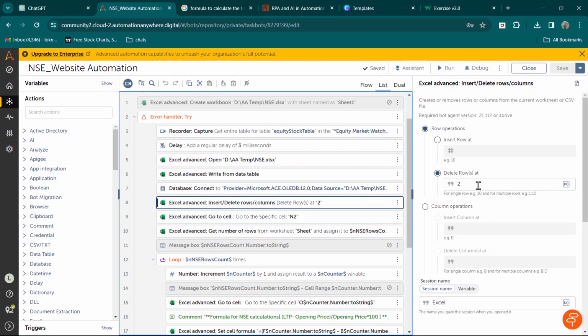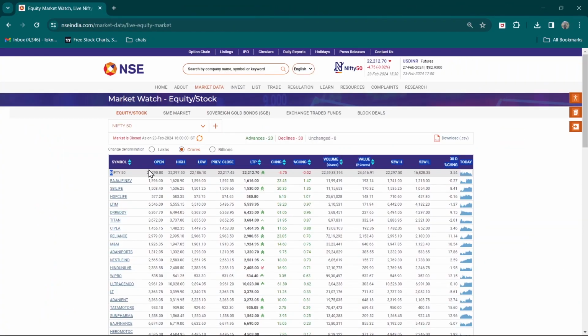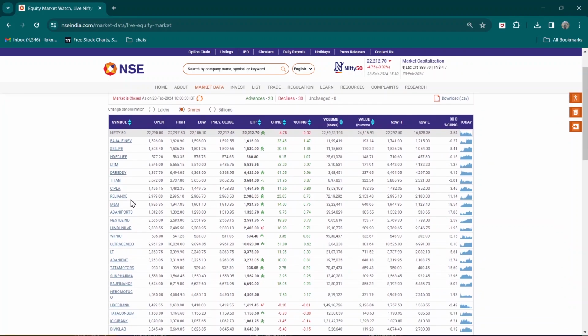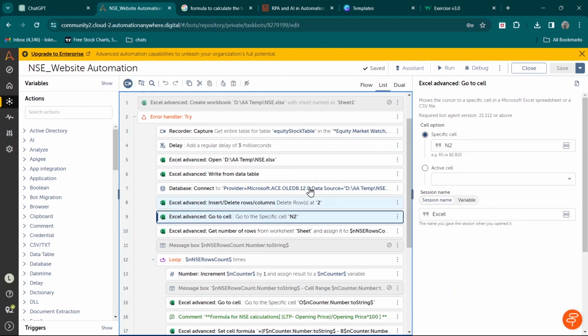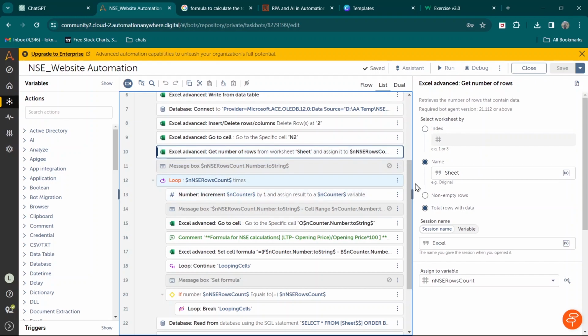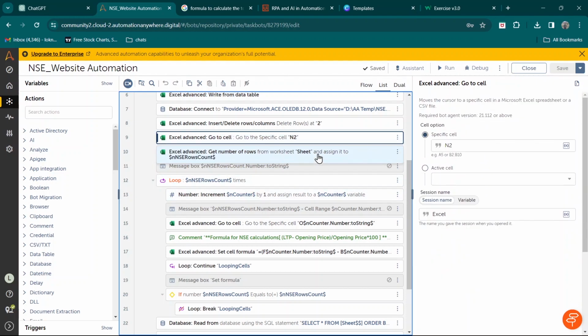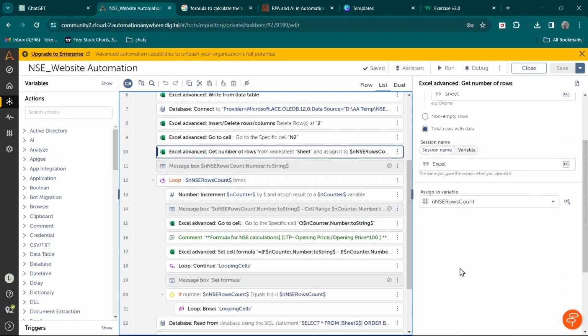Here I'm deleting the second row, because in the second row we have the Nifty 50 also. It is included on this website, so we don't need it. It's not a stock, so we'll not be adding this Nifty 50. We'll only be dealing with the stocks. So we're deleting the second row, and we'll go to the N2 cell to get the number of rows in that column. We need to assign that to a number variable.